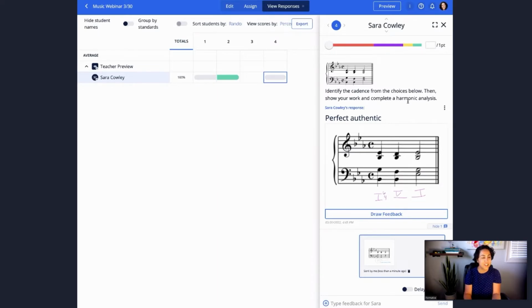Excuse me, I'm losing my voice. There's a record of it, so you can go back and say, oh my gosh, this kid hasn't understood cadences since October or something, or hopefully that's not the case. And then you can, of course, rate them as well with the slider. Okay, but this is good stuff.